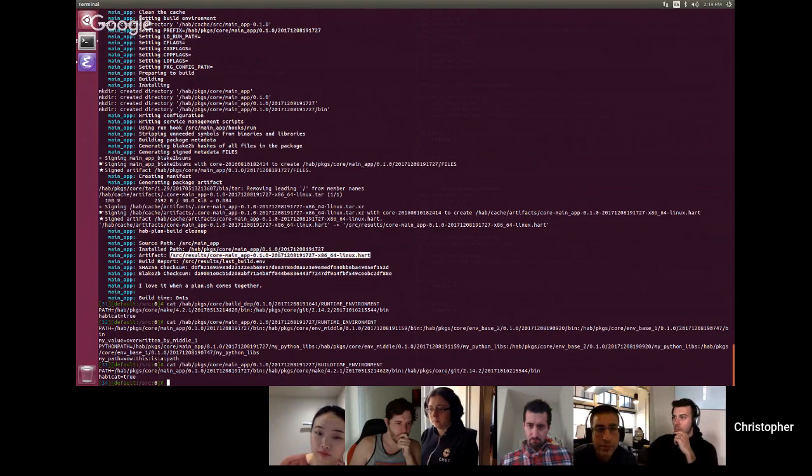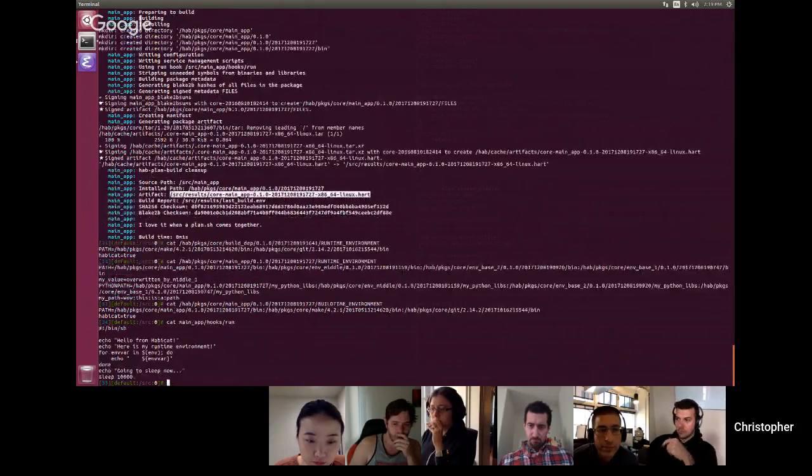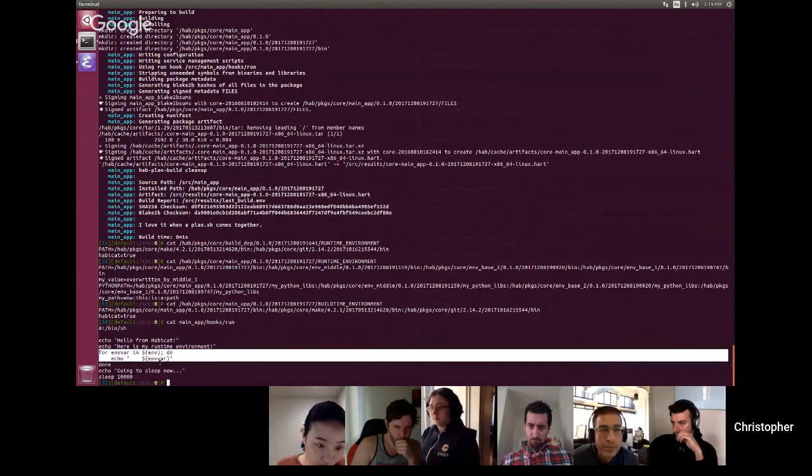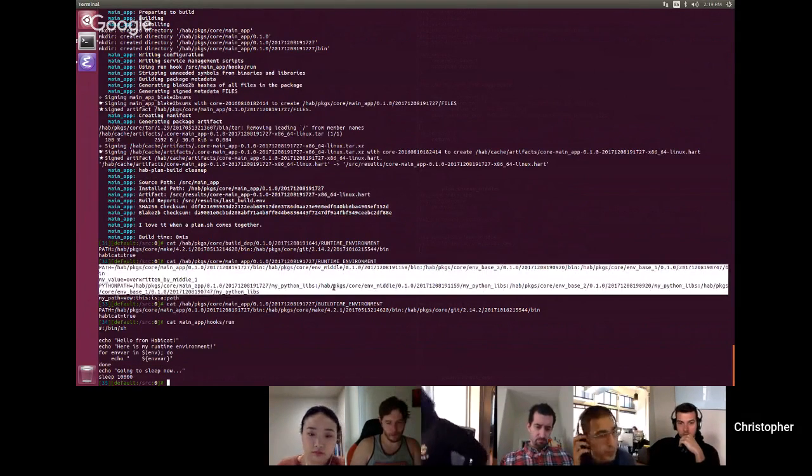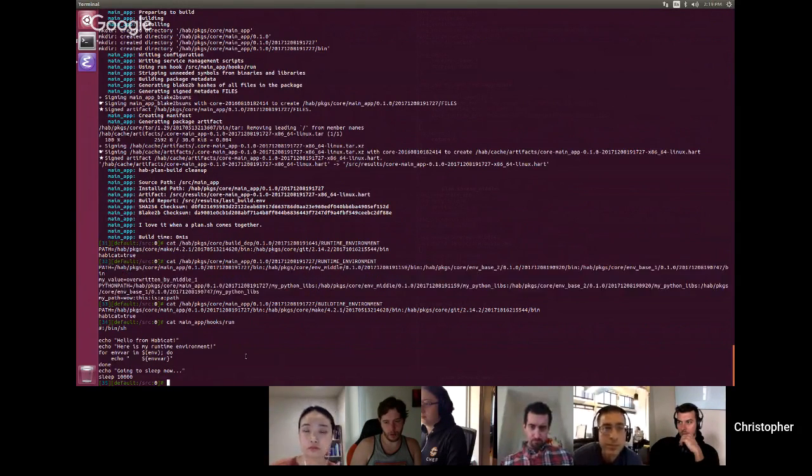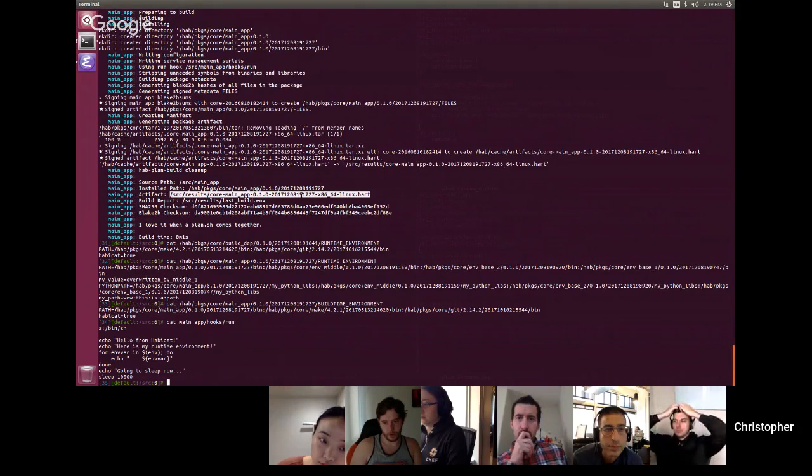So the final thing, we will install this and run it in our supervisor. This has a basic run hook that is just going to export its runtime environment. The supervisor is going to see this runtime environment information that our program has, and it's going to automatically set up the environment of your service to use that. So we're going to install that.